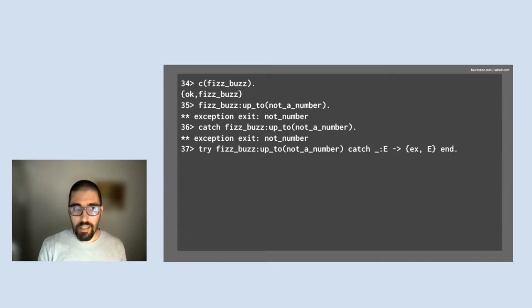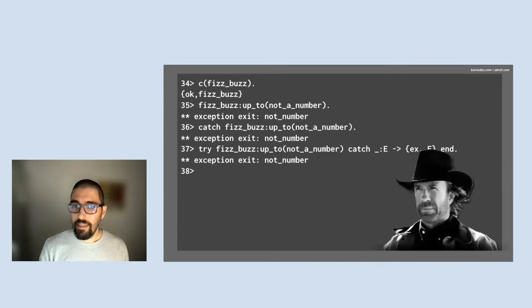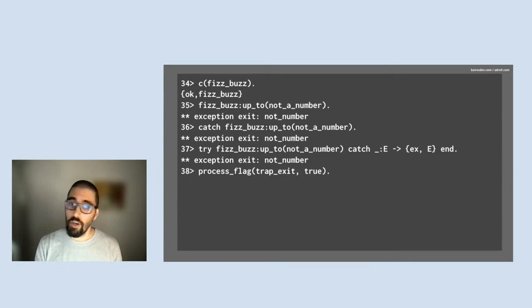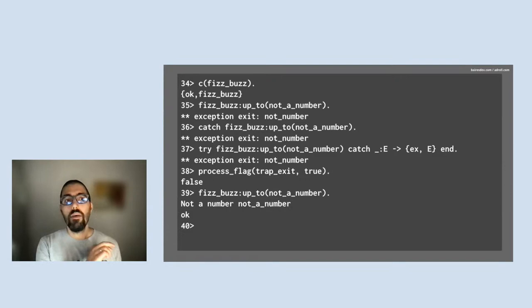And nope. But our friend Chuck here has the answer. The thing here is that exit signals travel faster than exceptions. And since the shell process is restarted every time it dies, but prints the exception first, we can trap exit signals from the other process. And if we do, then we see the error message.